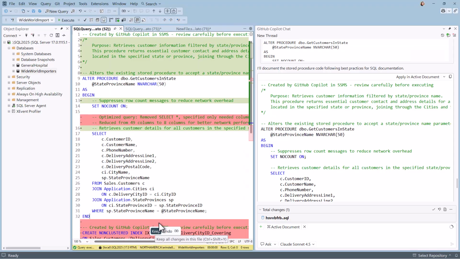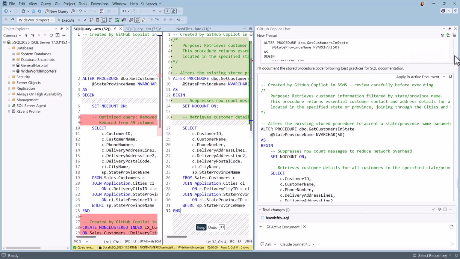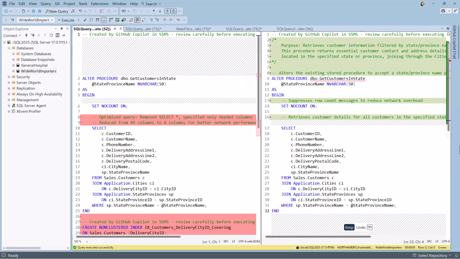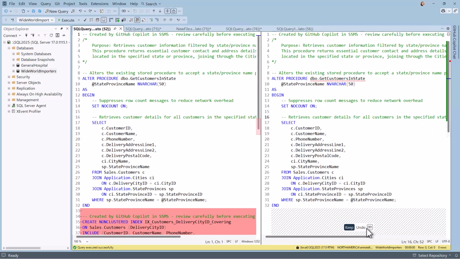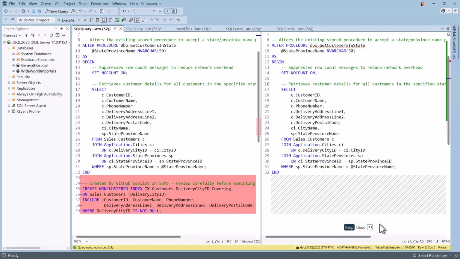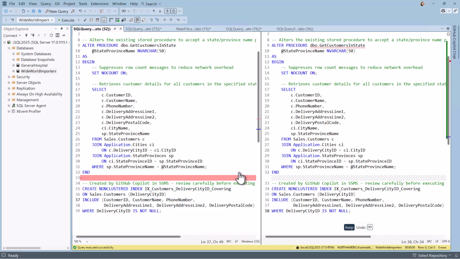Notice that we also have an option to view this side by side as opposed to inline. And when we switch to viewing things side by side, we can more easily look at each section individually and select keep versus undo. So I'm just going to each change and selecting keep. Now at the bottom, I don't want to keep the removal of the non-clustered index. So we'll go ahead and reject that or undo that change. And then when we're finished, we have that final script that is documented.